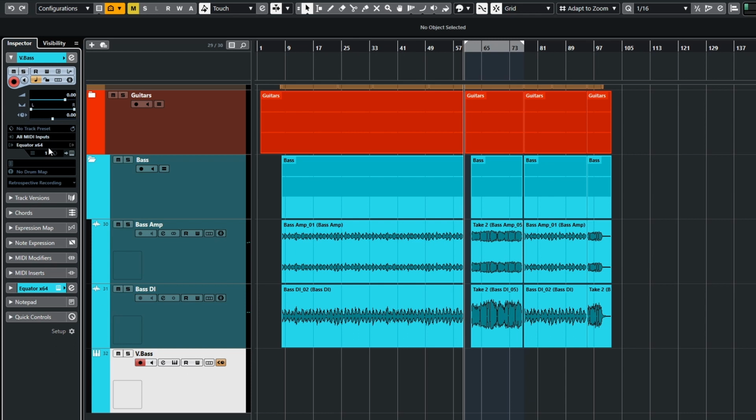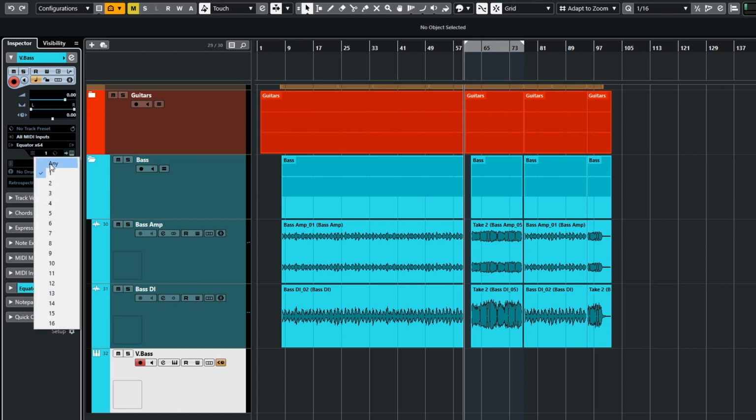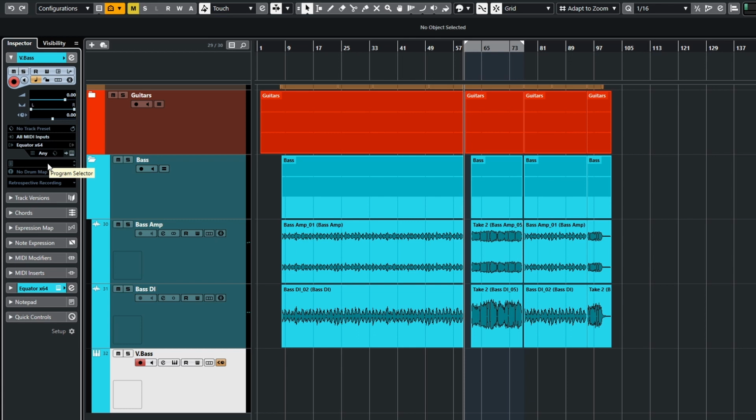Now I'm going to be using my Roli Seaboard to play this part in. The Seaboard has a different sort of setup than some other keyboards because it has more functions than a normal keyboard. So in my case here, I just need to change a few things. The MIDI channel defaults to channel 1. I need to change it to any because it uses multiple channels for the Seaboard.